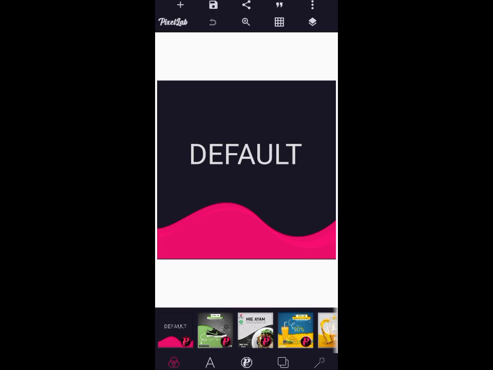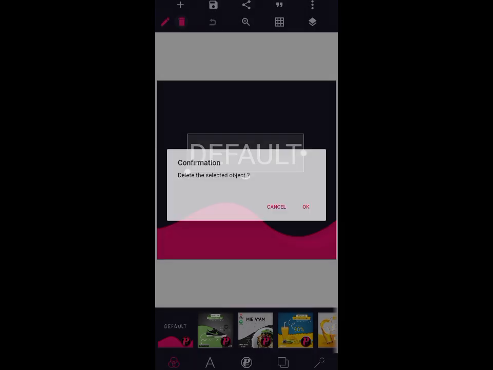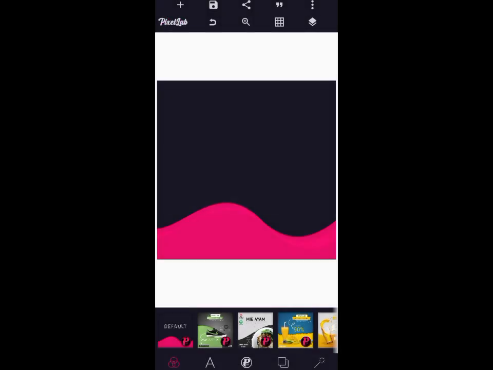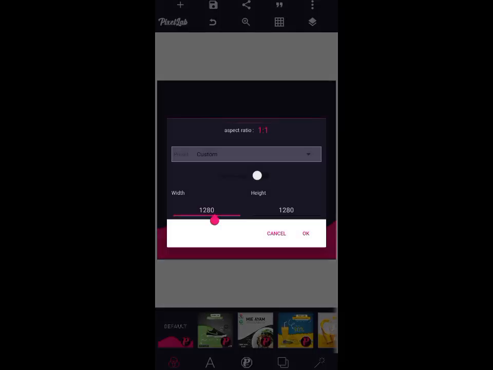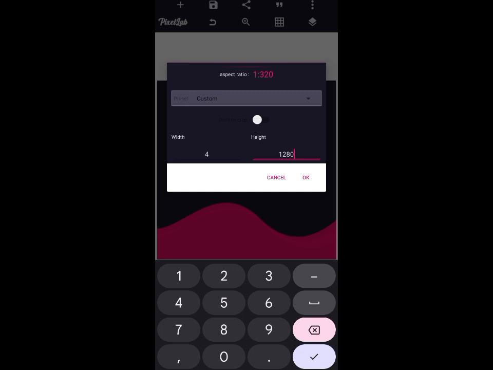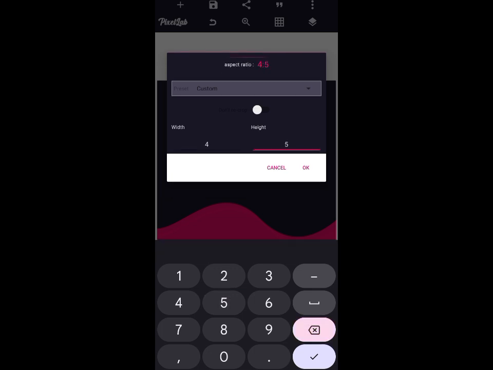Alright guys, so in this video I'm going to show you how you can create a flyer design using your smartphone. The first thing to do is to delete that default text and then click on this image size here and give it 4, and then for the height you give it 5.